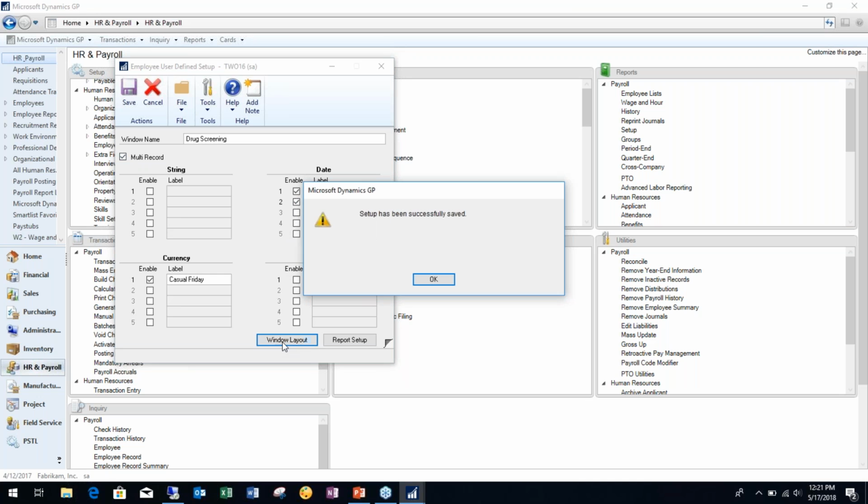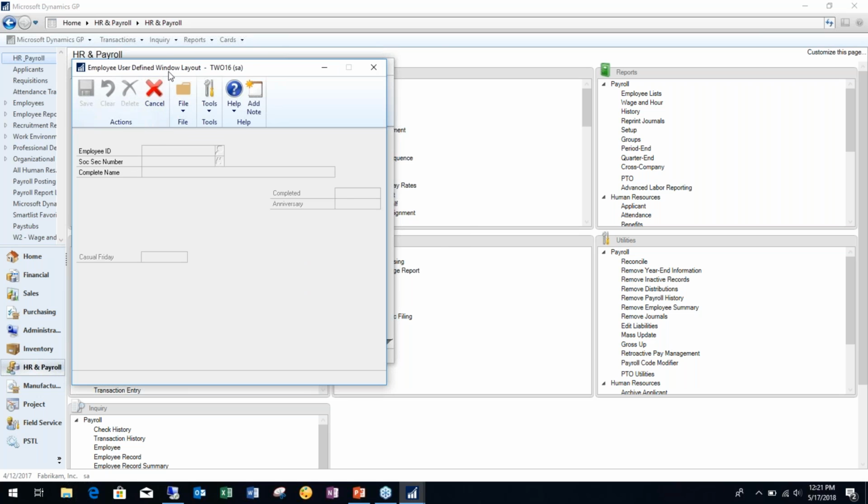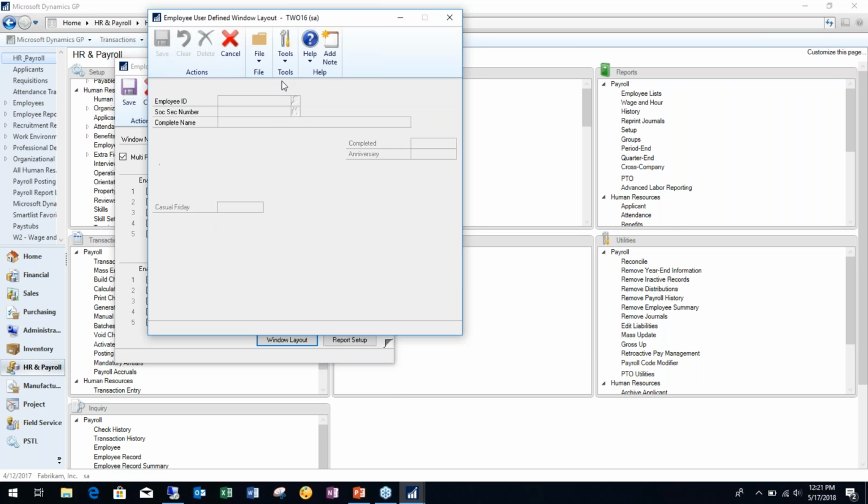We click on Window, Layout, and it gives you this message saying setup has been successfully saved. And we can go ahead and look at the window. So this is what it's going to look like when you go into the employee ID. You're going to have your employee ID. It's going to give you the Social Security number. And here's your completed, your anniversary dates, and your Casual Friday.